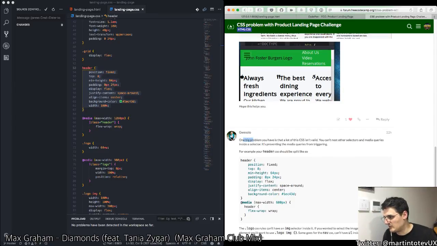He says one big problem you have is that a lot of the CSS isn't valid. The code does not work at all. You can't nest other selectors and media queries inside the selector. As I said, I had the selector over here, and then this little guy right inside the selector, which is not how you should do it. But the interesting thing is that the challenge itself, the code written by the person who made the freeCodeCamp challenge, works for him, and I have no idea why. But yeah, I did as he said.